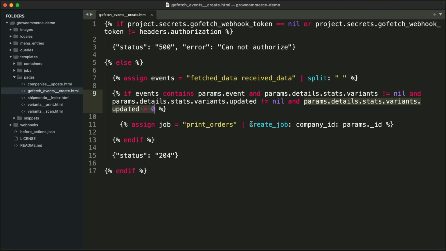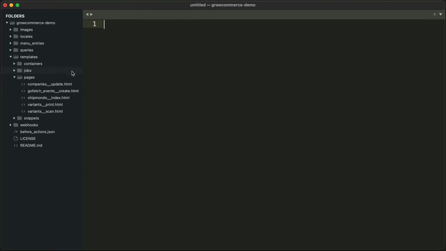On this line, we'll use a liquid filter called createJob to start a job called printOrders. We can pass a company ID to the job because one of the parameters of the webhook request is the ID of a company. On our previous pages, like for instance Variance Scan, we had access to the account of the signed-in user, but the web page rendered by this template will not be visited by signed-in users. Rather, it will be requested by GoFetch, and only because GoFetch provides the ID of a company, we can limit the scope of the job to the specific company, like Christopher's Farm.